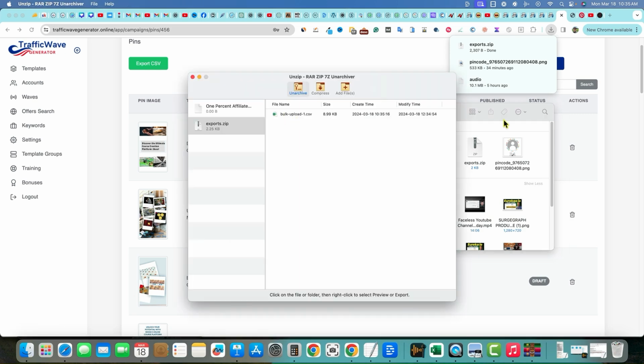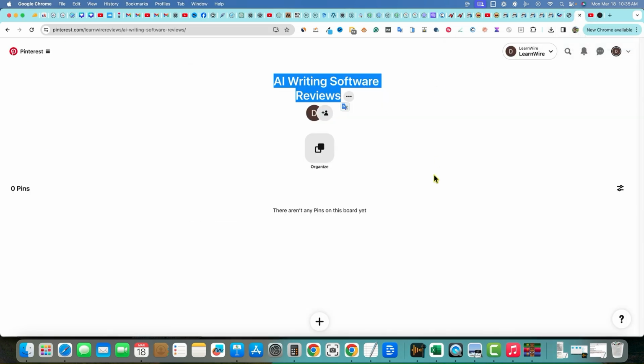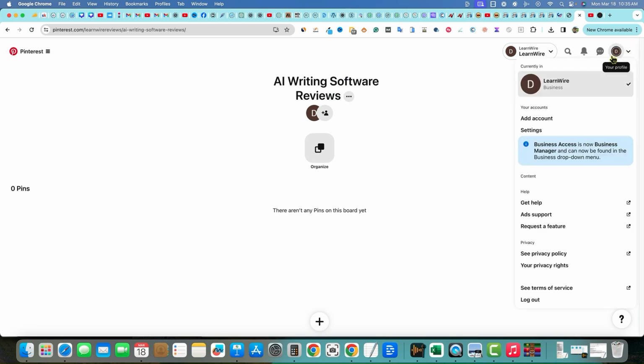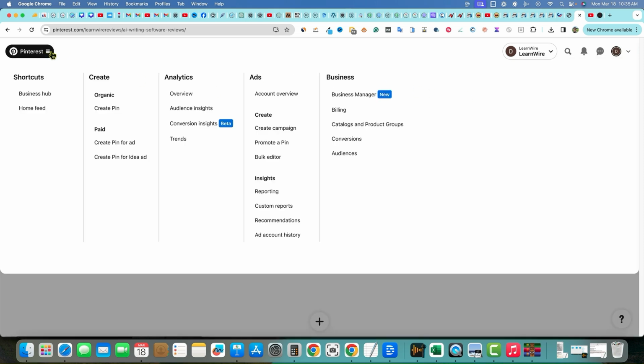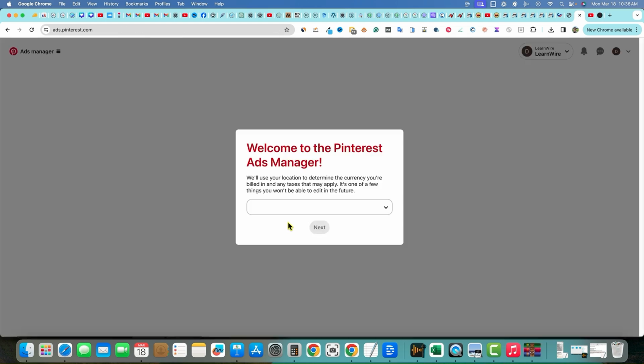So now here's what it looks like, bulk upload 1 right there. Then we're going to go into our Pinterest account, and we're going to go over here to the 3 dots. You want to have a business account. So LearnWire Business. We're going to come over here to the icon, and we're going to go to, I believe it's bulk editor. I'm going to click on bulk editor right here.